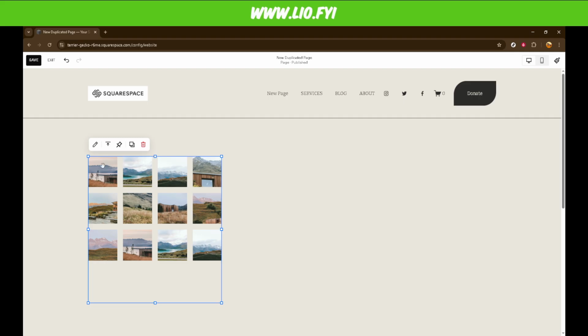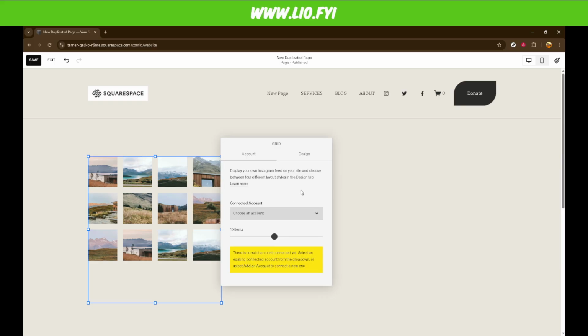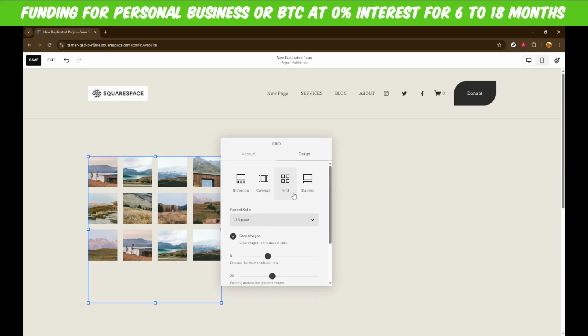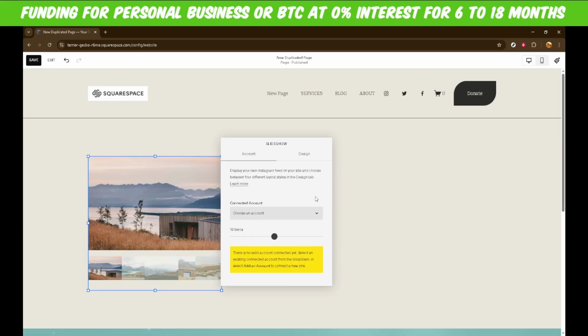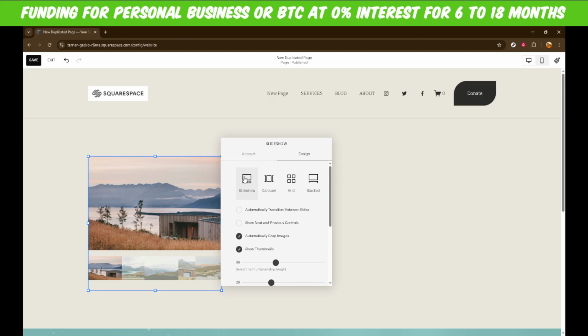Once you've added the Instagram block, click on Edit. This will open up the configuration settings for this block. Within these settings, you have the opportunity to modify how your Instagram feed appears on your website, including the layout and style that best matches your overall site design.